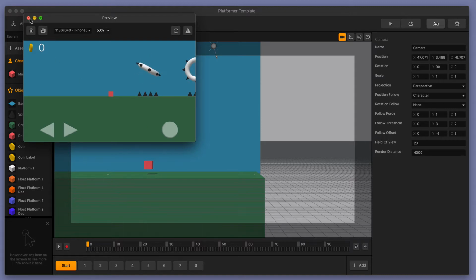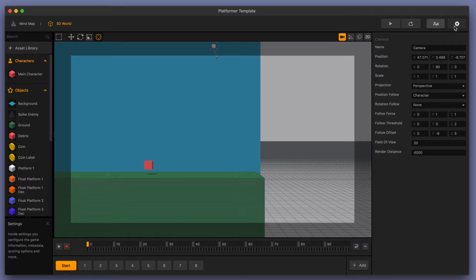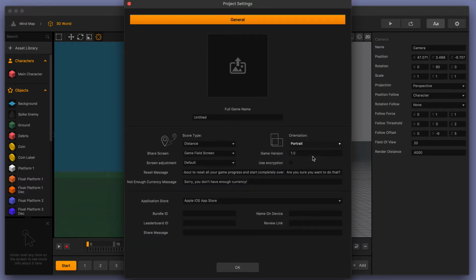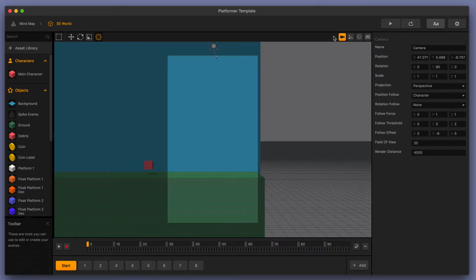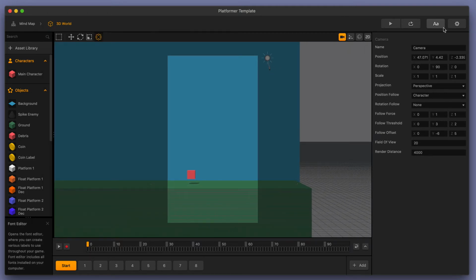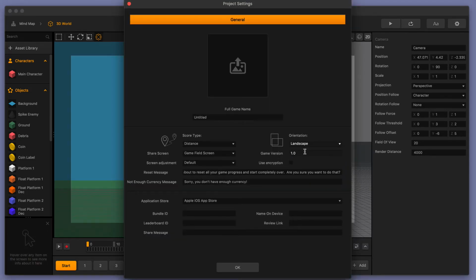Now I'm going to go ahead and exit out of this preview, and I'm going to go over here to options, and I'm going to change the orientation of this game from landscape to portrait. I'm going to press OK, and you can see now that the camera view has changed. I'll go ahead and press play, and I can still reposition it in portrait mode as well. I'll go ahead and exit out of preview, and I'm going to switch it back to landscape now.